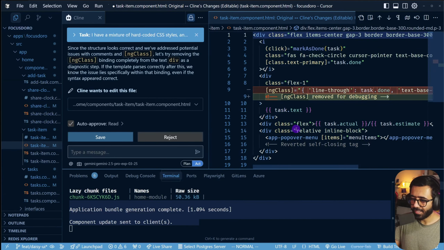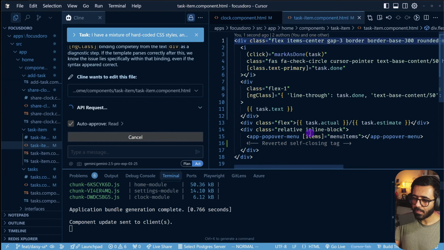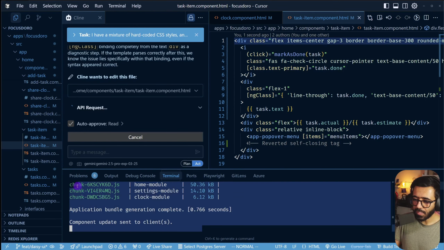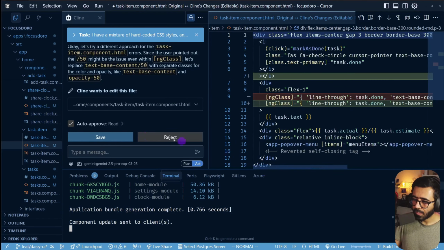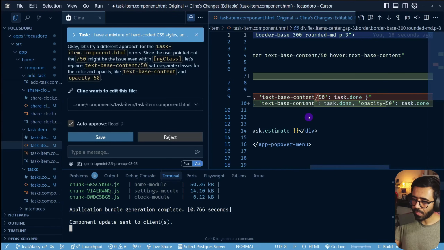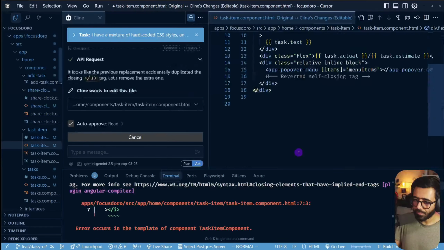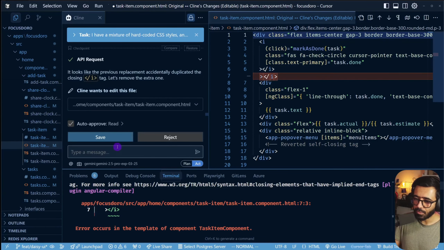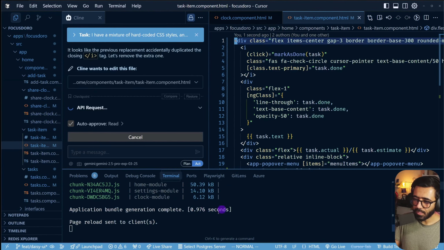Now again, it added this. Why? No, I think we can just reject this one. Let's see. The thing is, it can't really see the console errors, which yeah, I think I can accept this one. So instead of saying base content 50, it just says opacity 50. That's good. Oh, what happened here? We have another error. Oh, okay. So it figured it out itself. Good. I don't have to. Okay, so this seems to be working fine now.